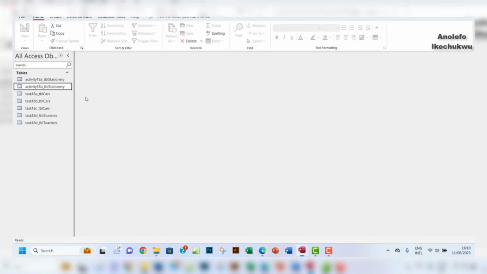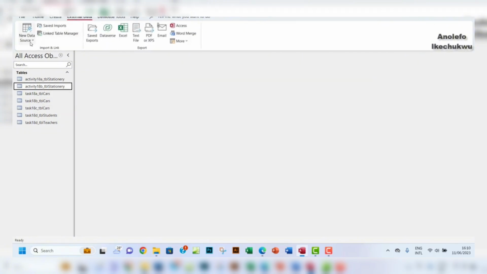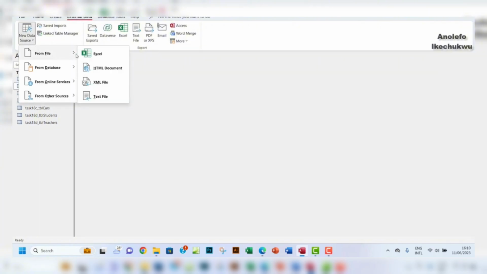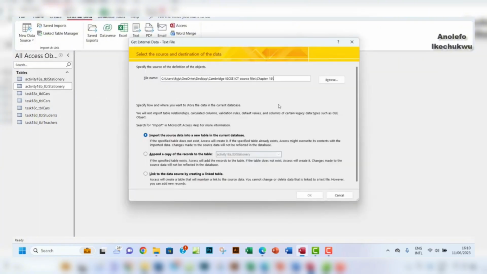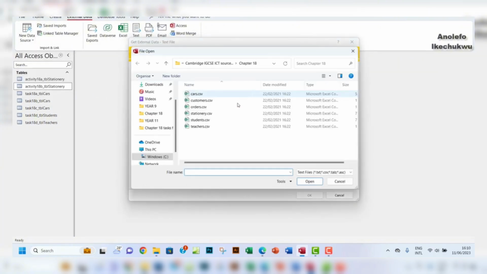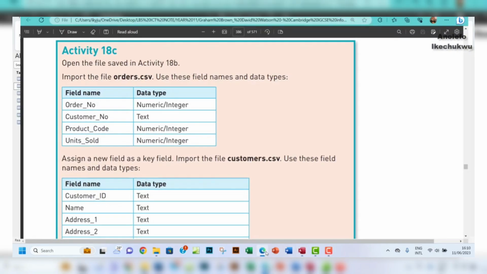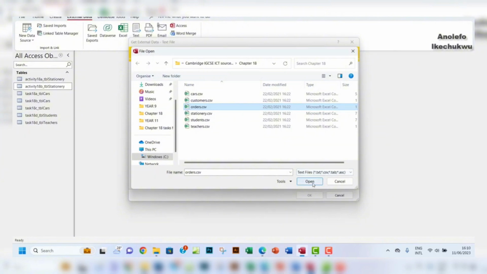So I have my database here. Of course, we've already done activity 18B here using the stationary table. So we're going to refer to that later on, I guess. Okay, so I want to go to external data, new data source, from file, text file. I want to browse for orders.csv. I can't remember this. Okay, yeah, that's it. Orders.csv.